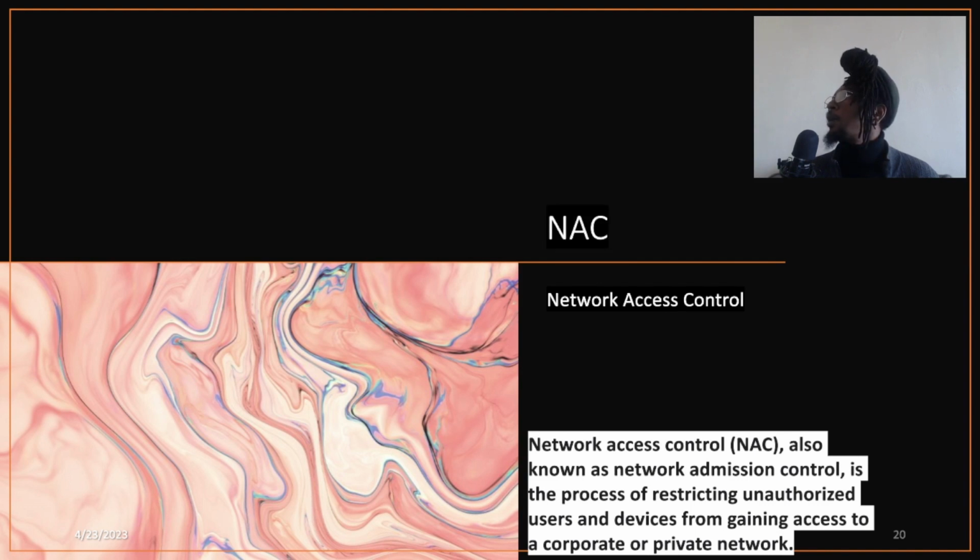NAC, Network Access Control. Network Access Control, NAC, also known as Network Administration Control, is the process of restricting unauthorized users and devices from gaining access to a corporate or private network.